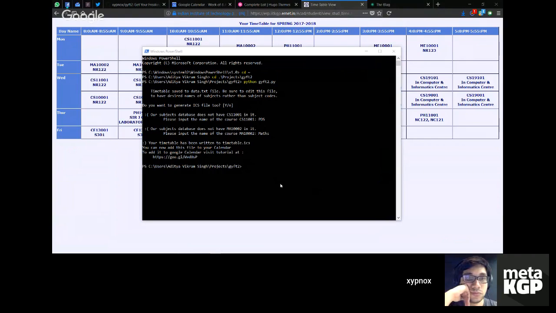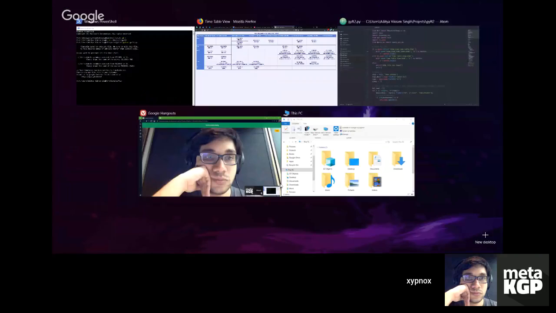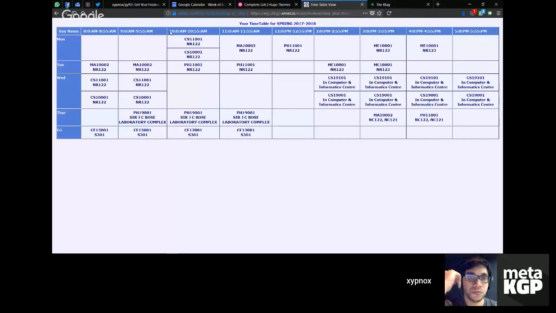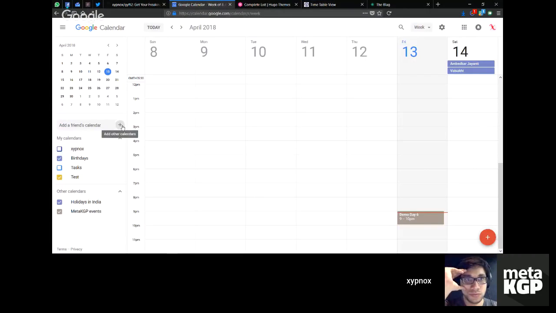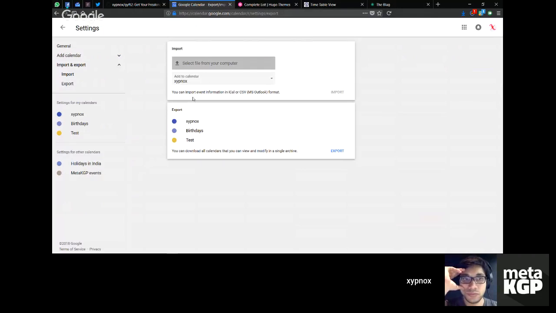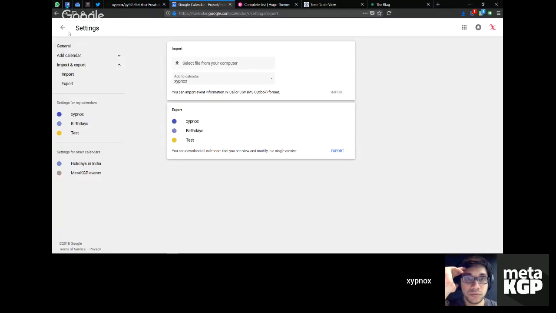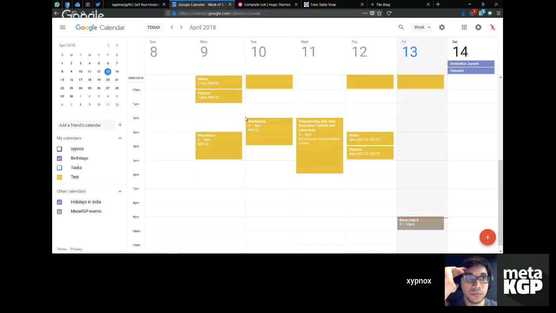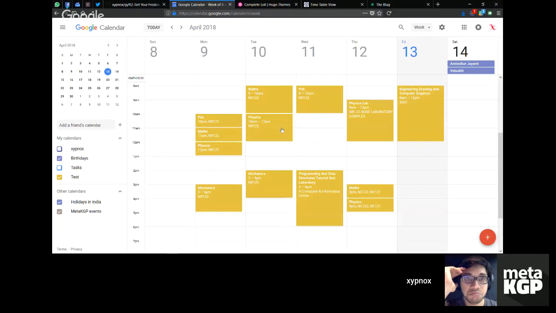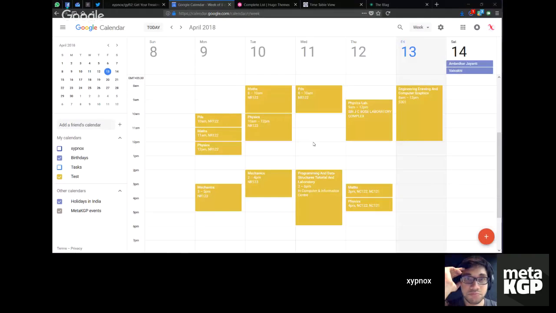So let me just upload it on Google Calendar so you can see it. It's just simple for anyone to do this. So I will just select the ICS file and import. And here is my timetable. So it is very easy now to use GIFT, so anyone can easily do this.